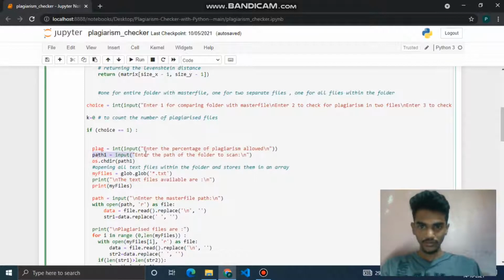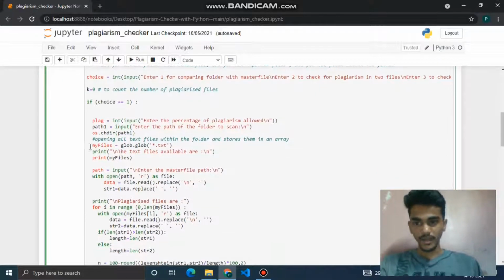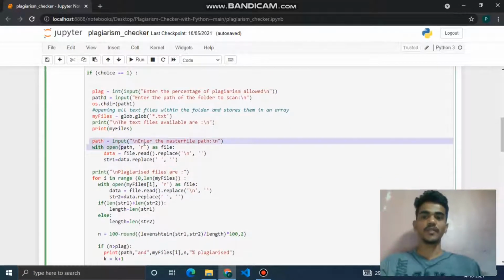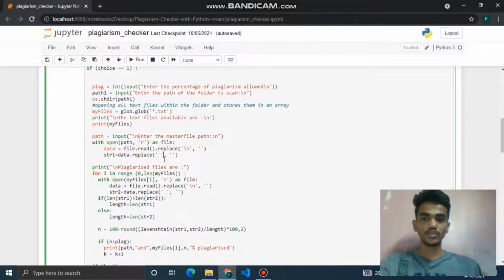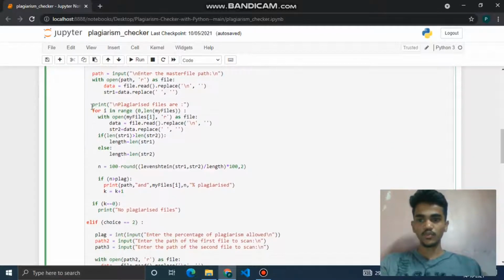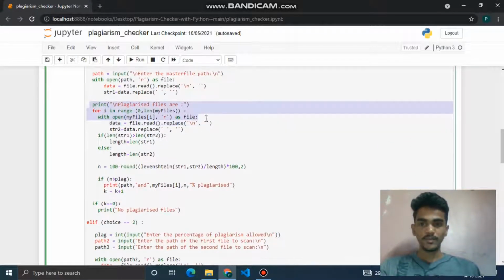Then we have to give the path of the folder. Then this os.chdir changes the working directory to the current directory. Then this myfiles glob.glob reads all the files and prints them here. Then we have to give the master file path here. Then this opens the file as read only and reads the file. Then it replaces end of line with a space, and then the string replace function eliminates the space also, to convert them into a string. Then this for loop prints the plagiarized file here.